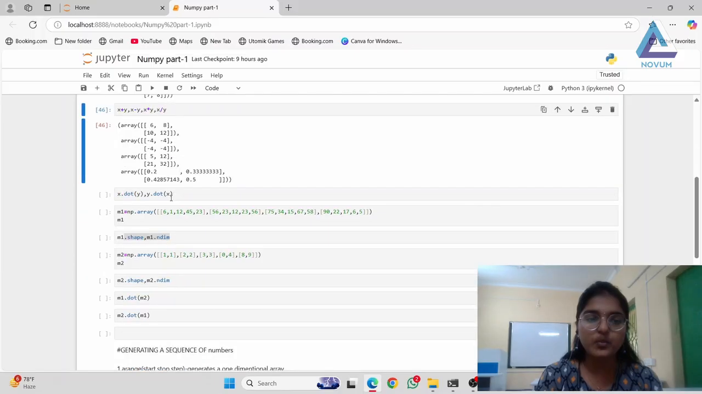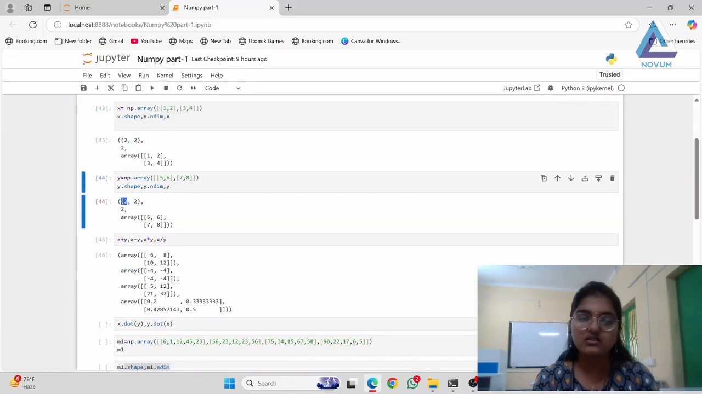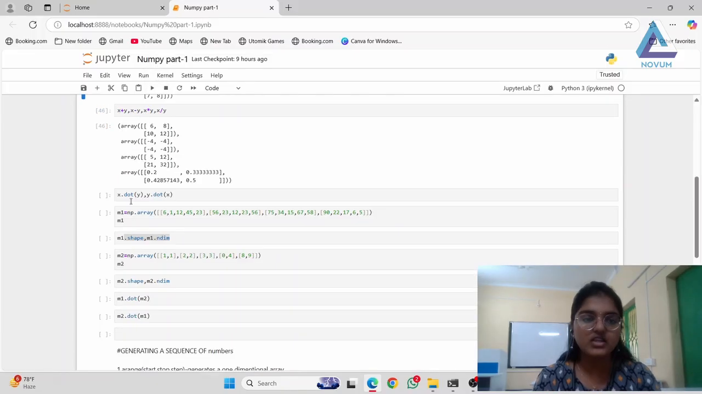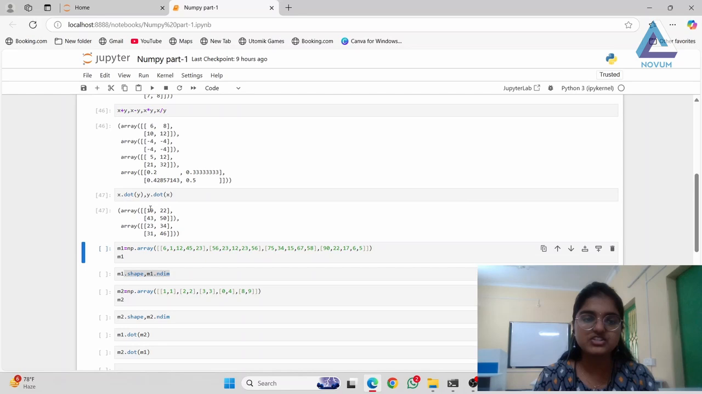You can also perform the dot product. To perform the dot product, we need to check whether the columns of the first array are equal to the rows of the second array. Here, the columns of the first array is 2, similar to the rows of the second array. You can perform it by clicking dot product of x dot y and also y dot x. You can check the answers.